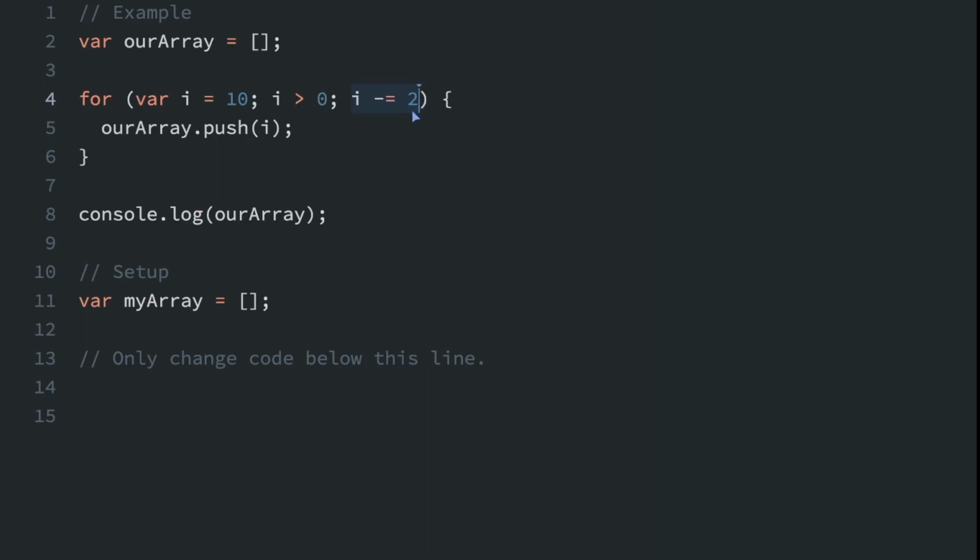We're going to go down by 2. i -= 2 means i equals i minus 2. So we're going to continue pushing the lower and lower numbers onto the array until i is less than 0. So let's log this out and see what our array becomes. You can see 10, 8, 6, 4, 2.